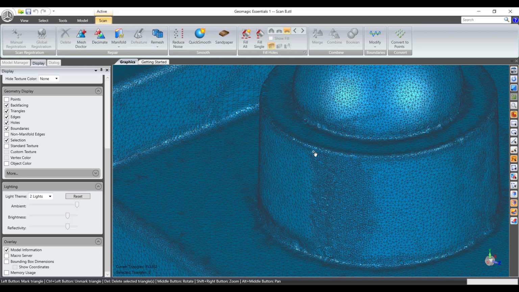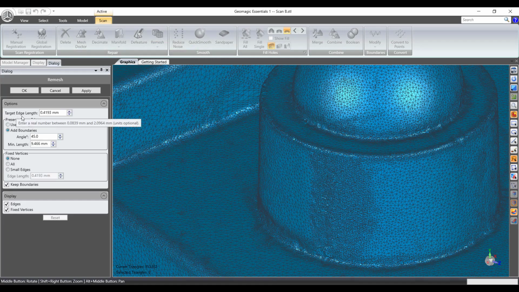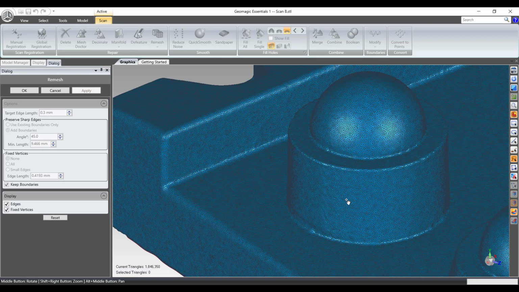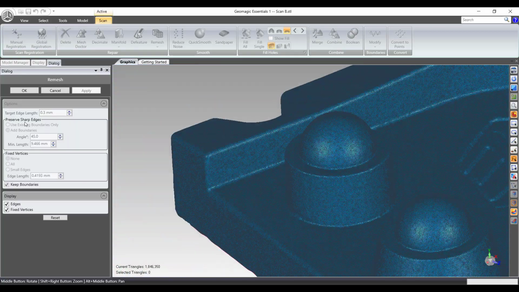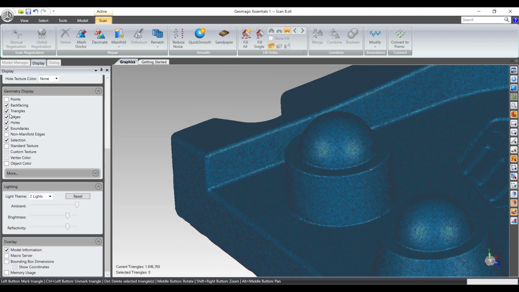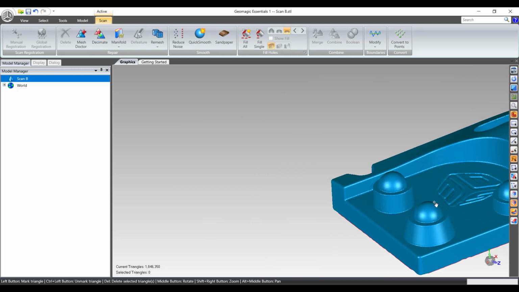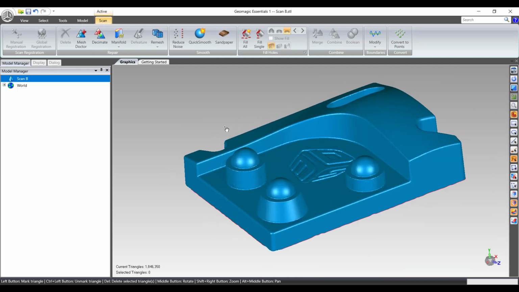To average this out and to get a better resulting mesh, I'm going to come up to Remesh. Here, I can change the target size that I want to have to make a more evenly distributed, homogeneous mesh. I'm going to change my target length to 0.3, and then I'll select Apply. Now, if we zoom in here, we can see that all my triangles are regularized throughout the part. I'll select OK to exit the command, and I'll turn off the edges in the Display tab. I'm now ready to take some cross sections.